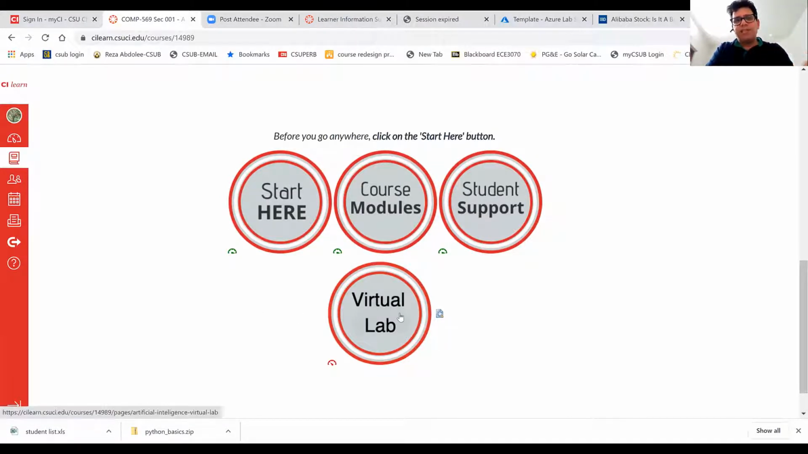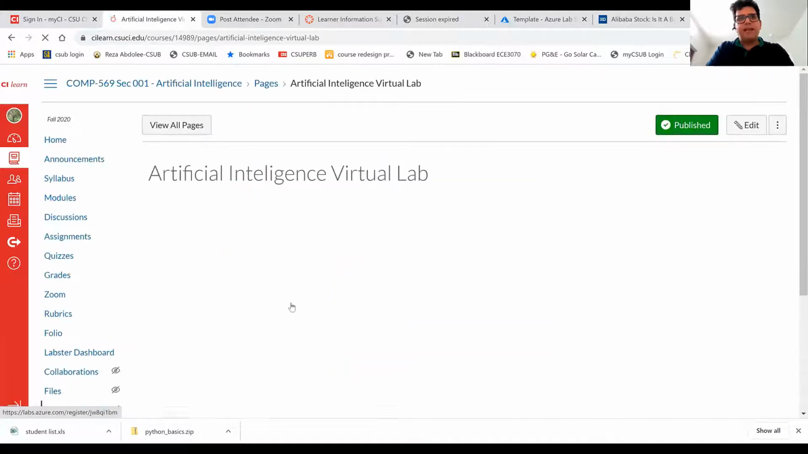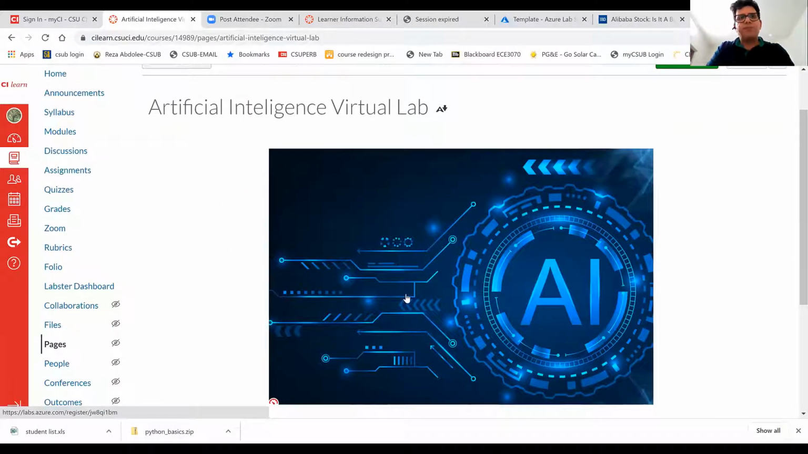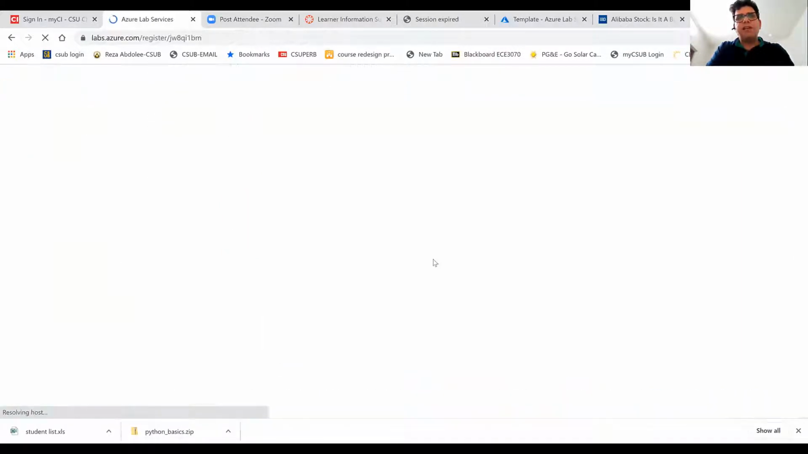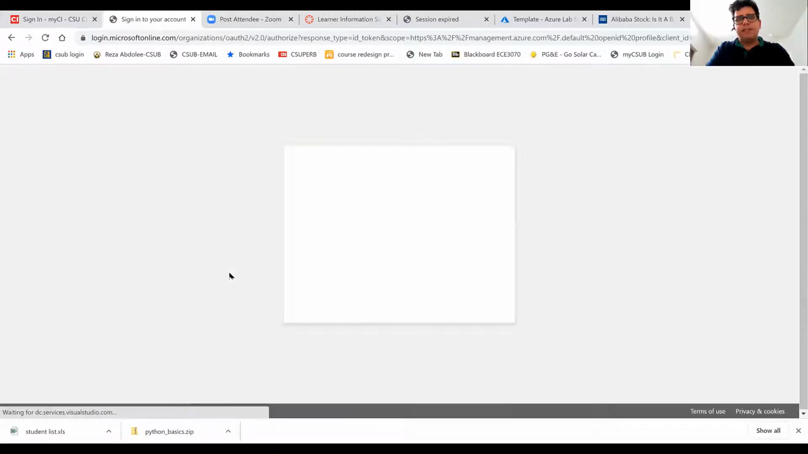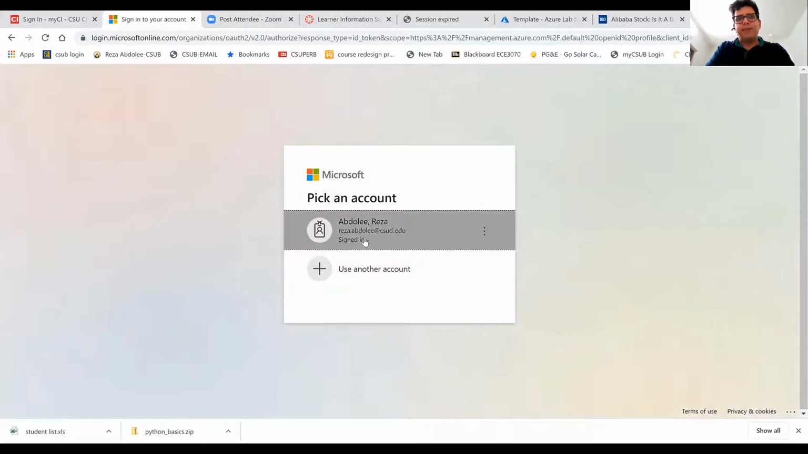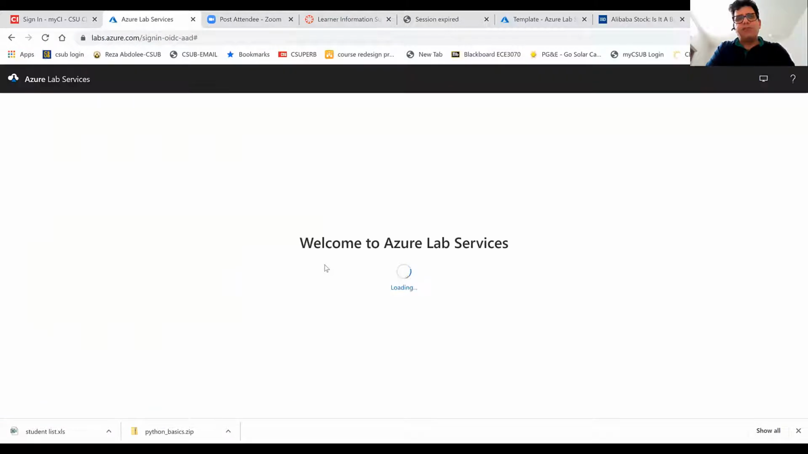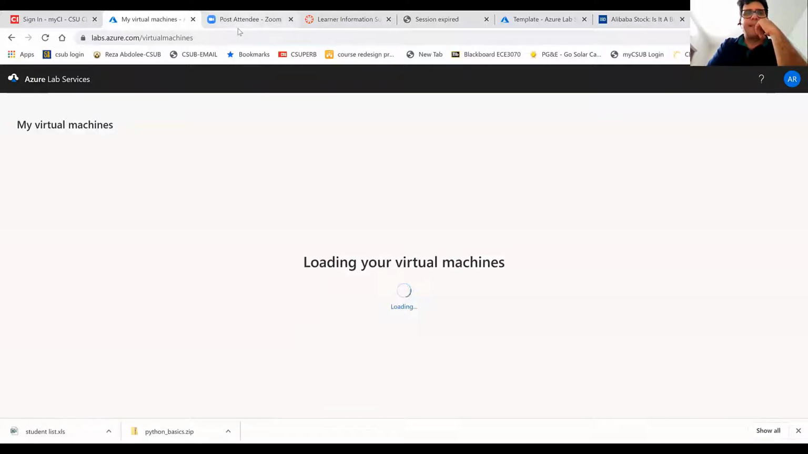But the way that you can access the virtual lab is in here. You just click on this, and then you come to the lab. So you can click in here, and it asks you to input your credentials. And after you do that, it's going to take you to the lab.